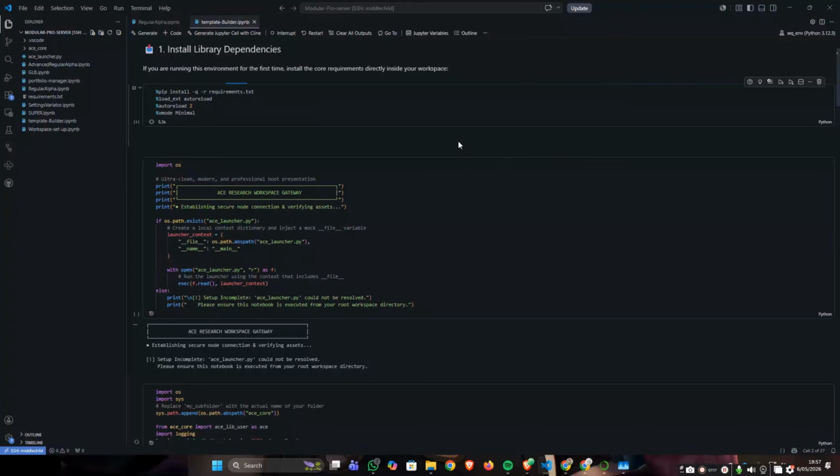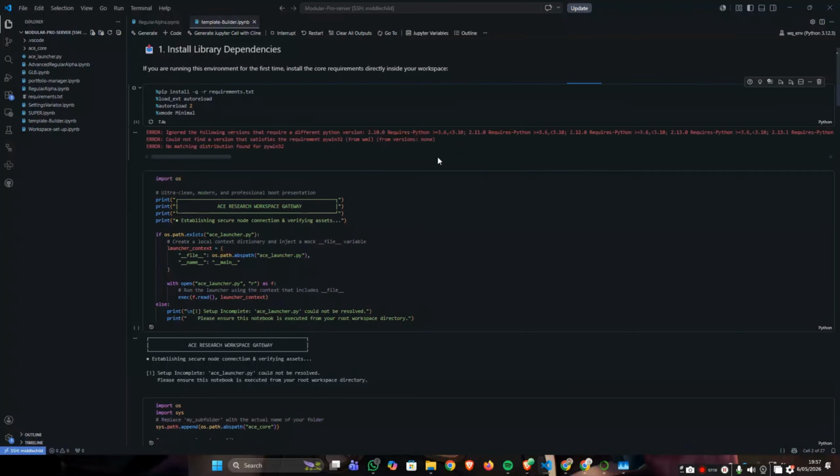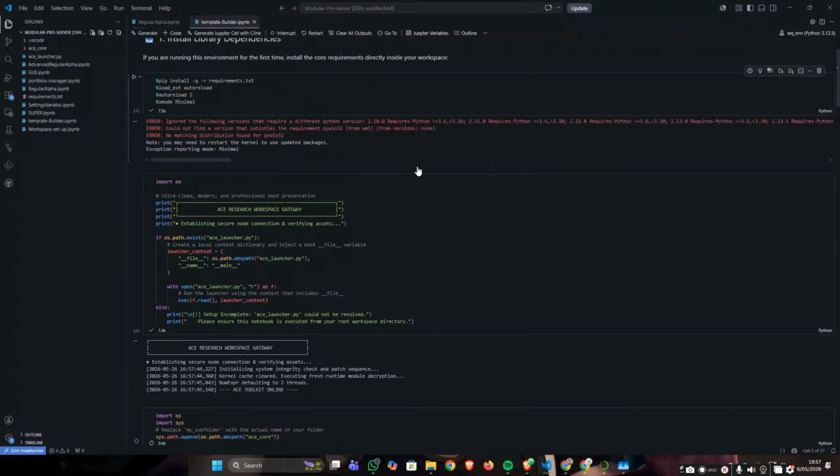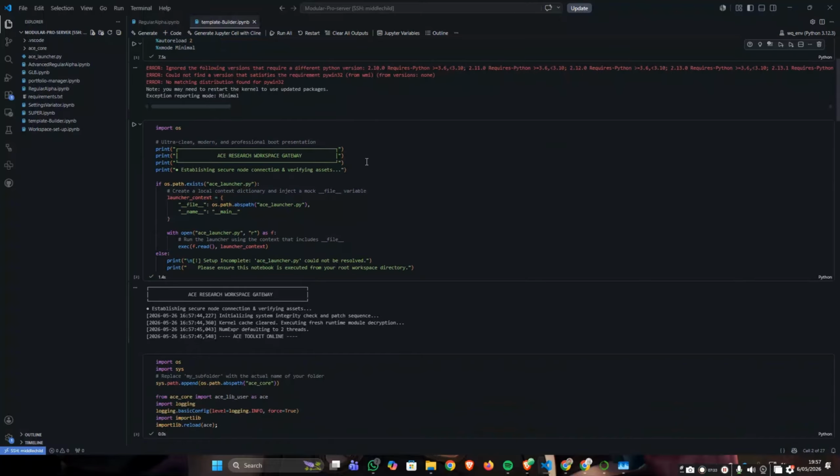Okay, the first three cells, the first one, the second, and the third, they all work the same. You can see here there's an issue with the Python version 2, 3, 6. You can just ignore it. Let's continue.